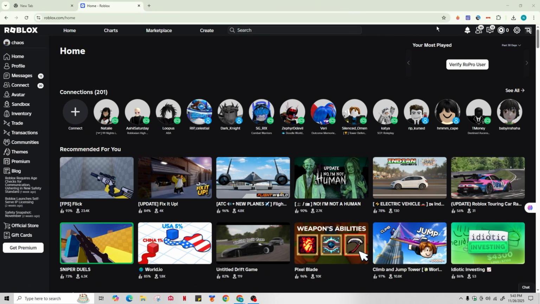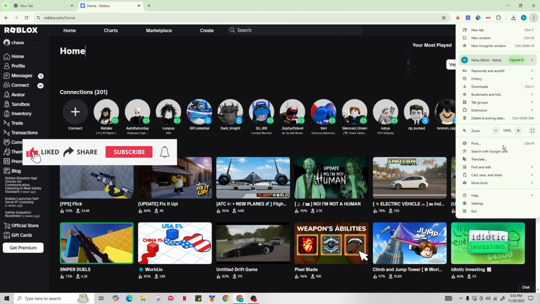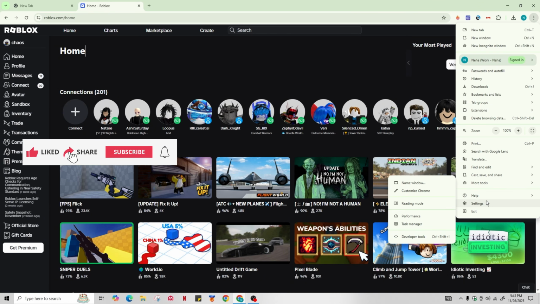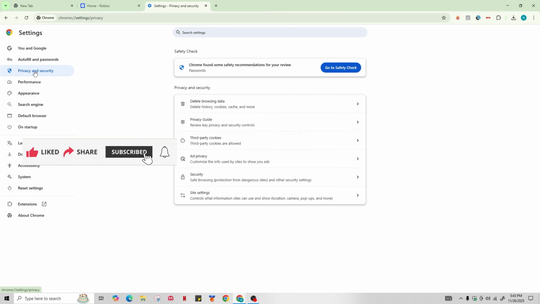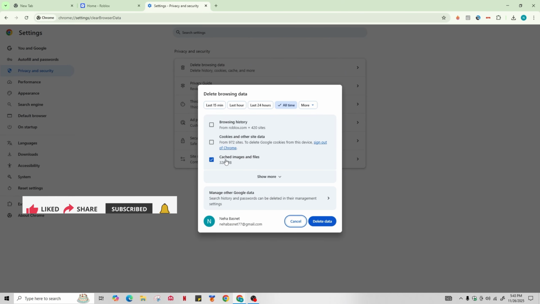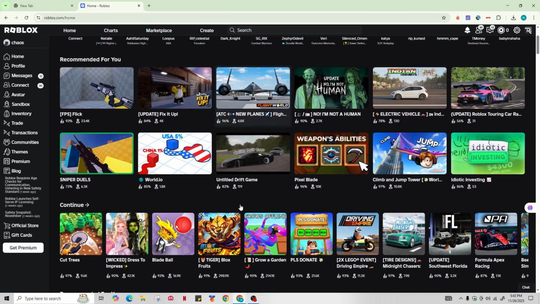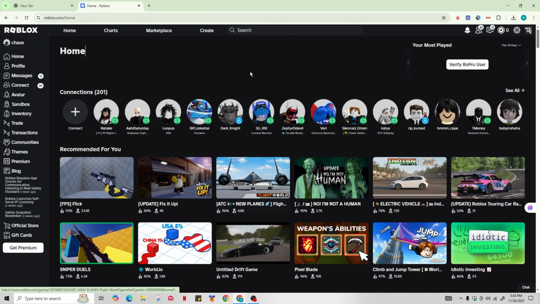Sometimes the problem can be caused by the cache and files. So tap on the three dots in the top right corner of your browser, then go to settings. From the settings menu, go to privacy and security, and then go to delete browsing data. Select the time range and then select cached images and files, then tap on delete data. Once done, come back and try launching any game and see if that works.